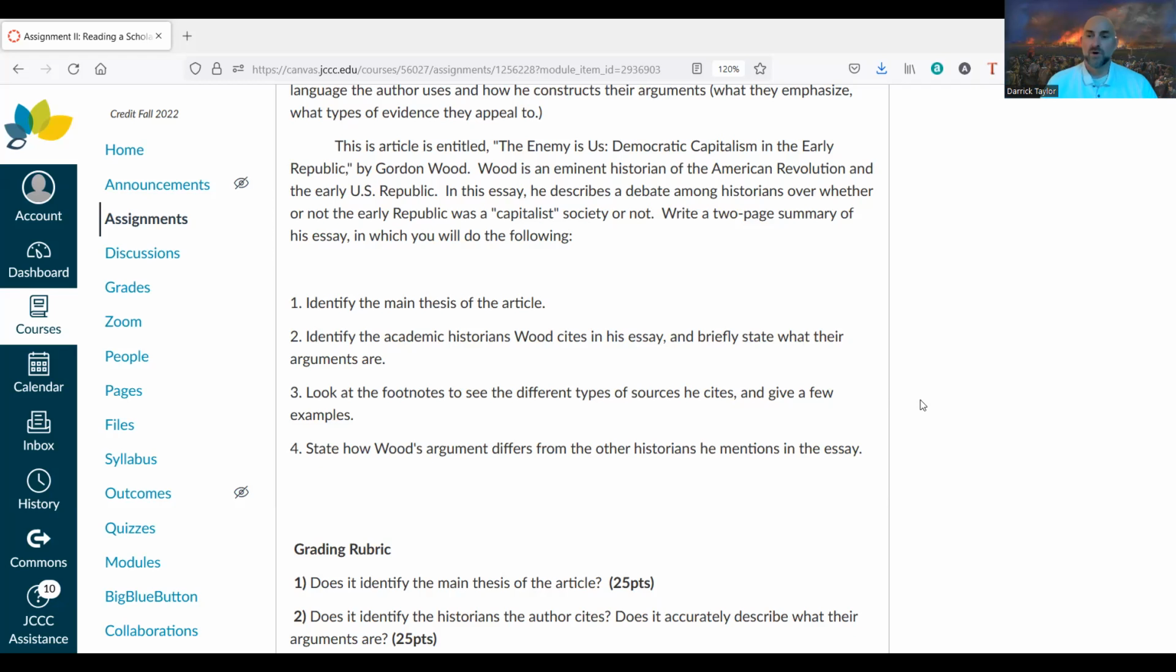Identify the historians that Wood is talking about here in his essay. And briefly, and you don't have to state specific things, but what are the arguments? Because there are several different positions, or there were, since things change in the historical profession all the time. There are several different positions you can take on this question of whether or not the early republic was capitalist. And just tell me what those arguments are in brief.